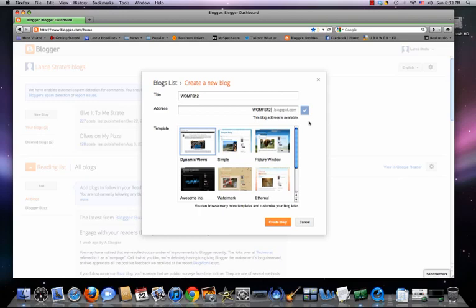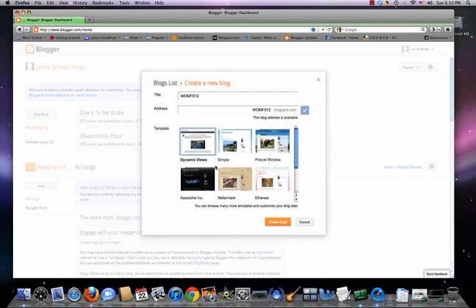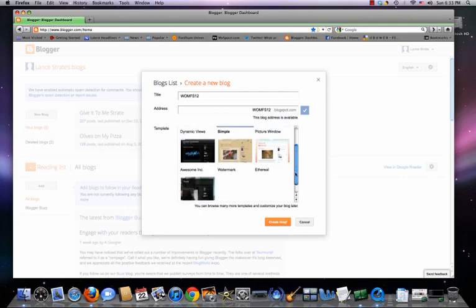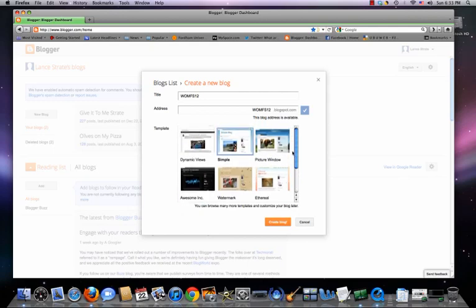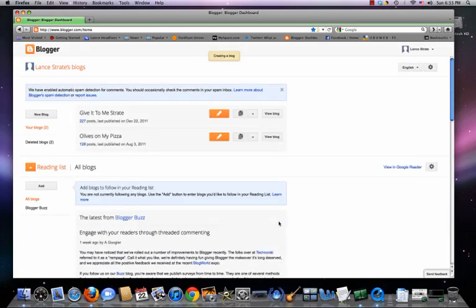My regular blog is just lancestraight.blogspot.com. If you think you're going to turn this into your permanent blog, then of course you can use your name, and if no one else is using your name, then you can go ahead. Anyway, they give you a few basic templates to start out with. The template refers to the overall look and layout of the blog site. I'm just going to pick Simple to keep it simple. You can pick one that you find pleasing and fits with your topic, and then create the blog.